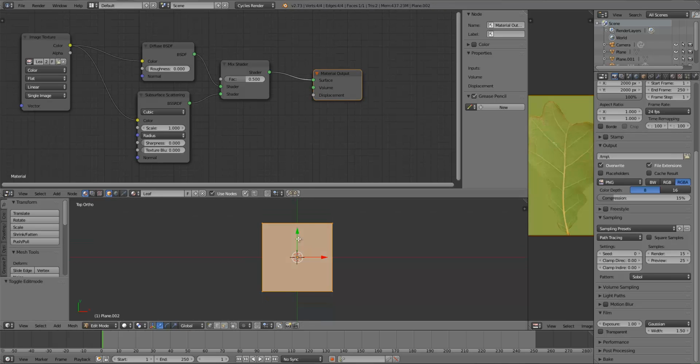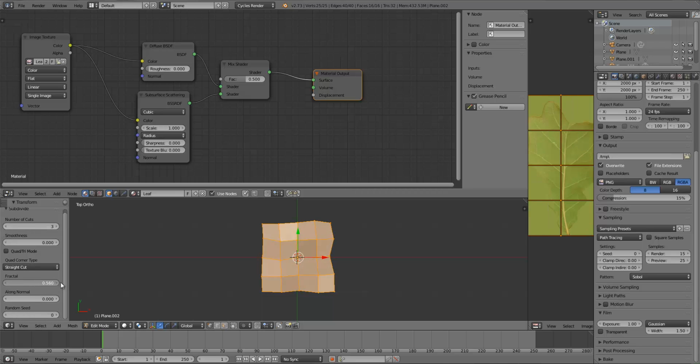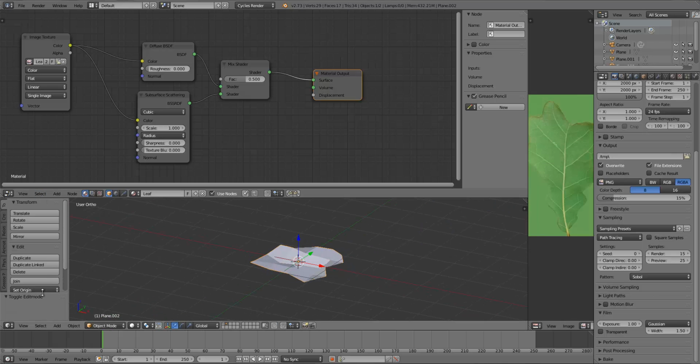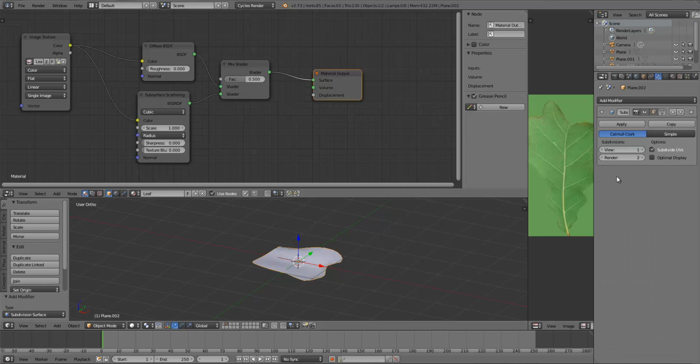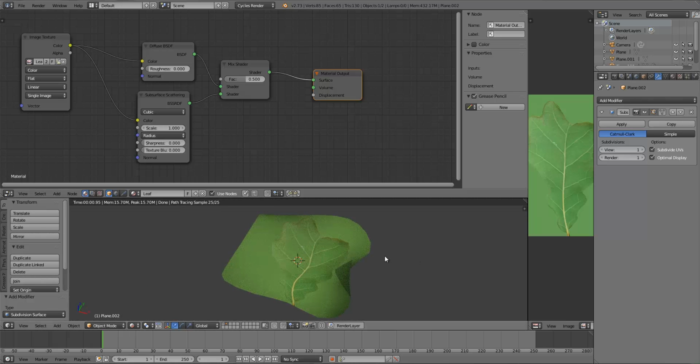So I'm going to press Tab to go into Edit Mode, W, Subdivide, and over here on the left, I'm going to bring up the number of cuts to, let's say 3, and then I'm going to scroll down and also bring up the fractal value to give this a lot more displacement. Something like that. And then press Tab to go back into Object Mode, bring that back down, set the shading to smooth, and I'm going to add a subsurf modifier too. So let's go ahead and render that again and see how that looks.